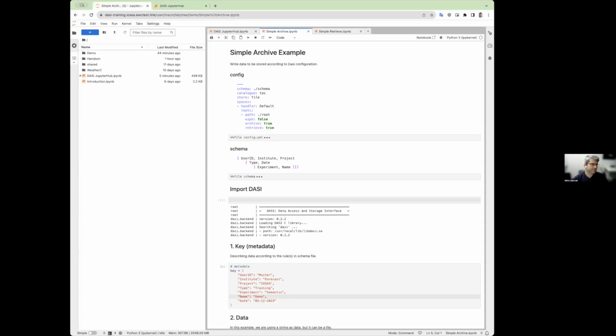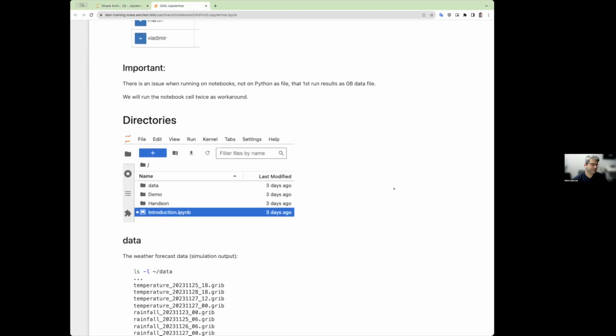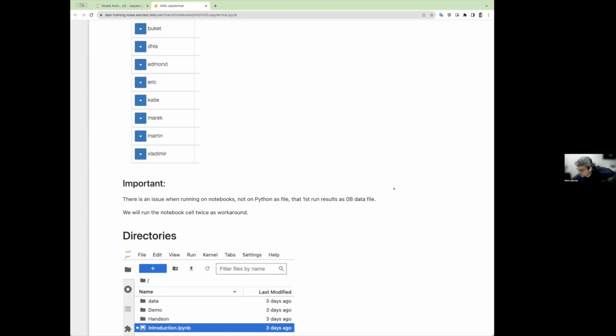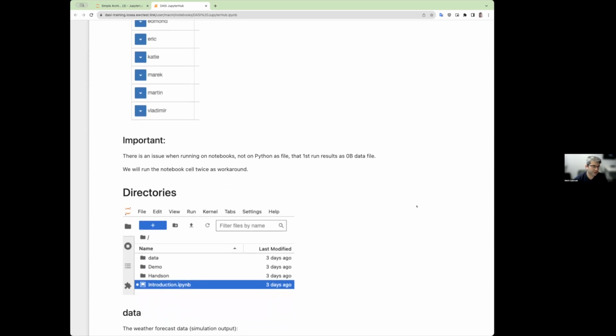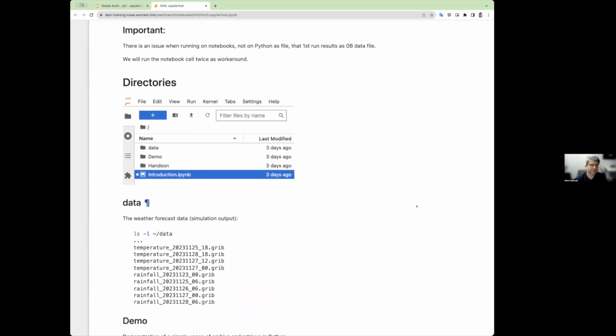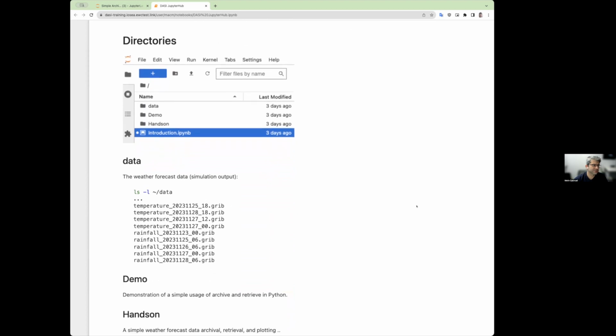So maybe the first thing is to talk about an important thing that we noticed. There's a technical issue with using notebooks, which is not an issue when you use a Python file, and that is when you run the cells in the notebook, the first run always somehow results in 0 bytes files. So to work around that, we need to run the cell twice, but I will demonstrate what that actually is later on.